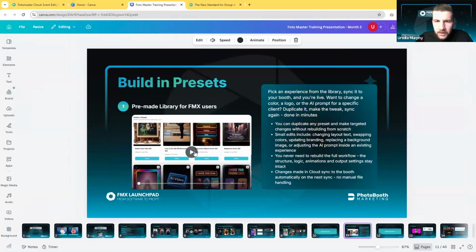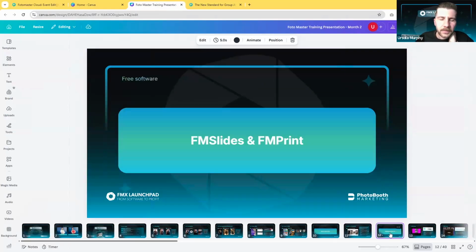So this is what we covered. Please use these pre-made presets because Foto Master just keeps adding new ones into the library. So if you see the platform today, there are certain presets, but maybe next week there will be something else. So please keep an eye on this library. It is very cool to see.